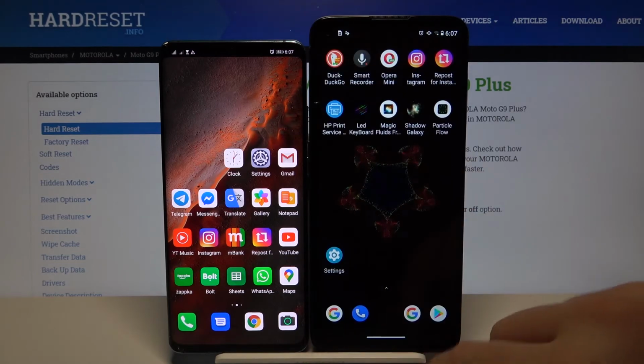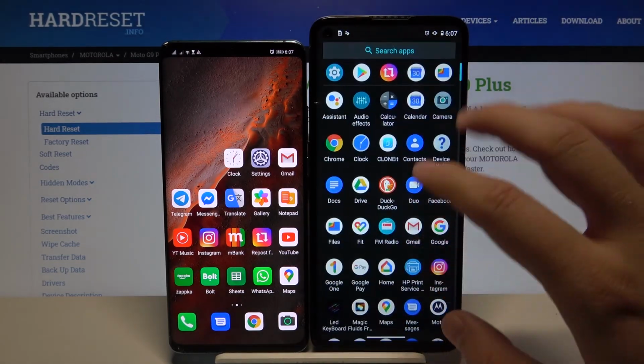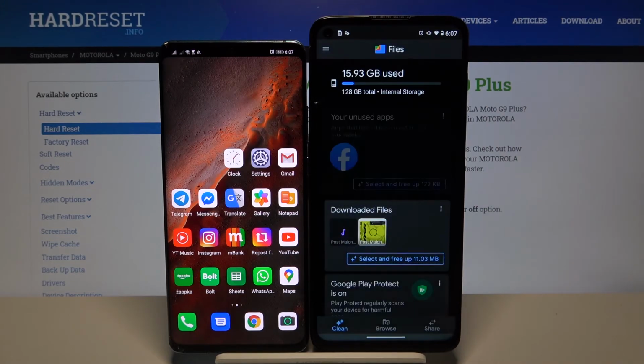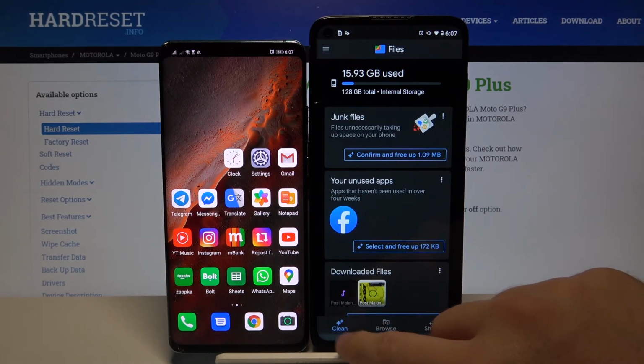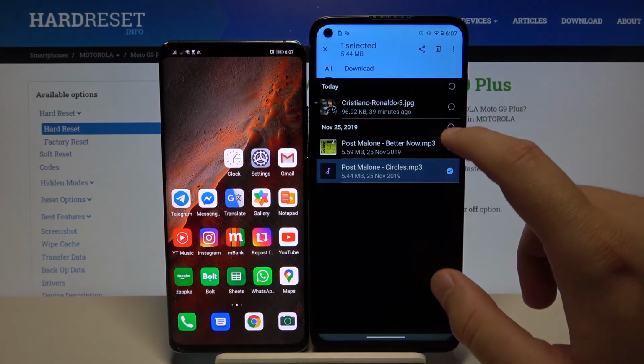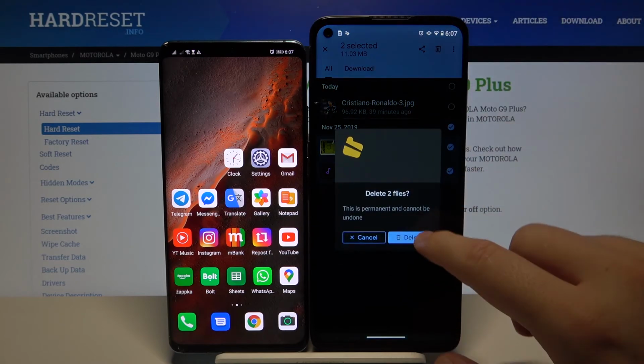So right now we can just simply go to our files manager. Here it is. And it will probably be in the downloaded files. And as you can see, here we got the two songs that we sent from the Android phone to our Motorola.